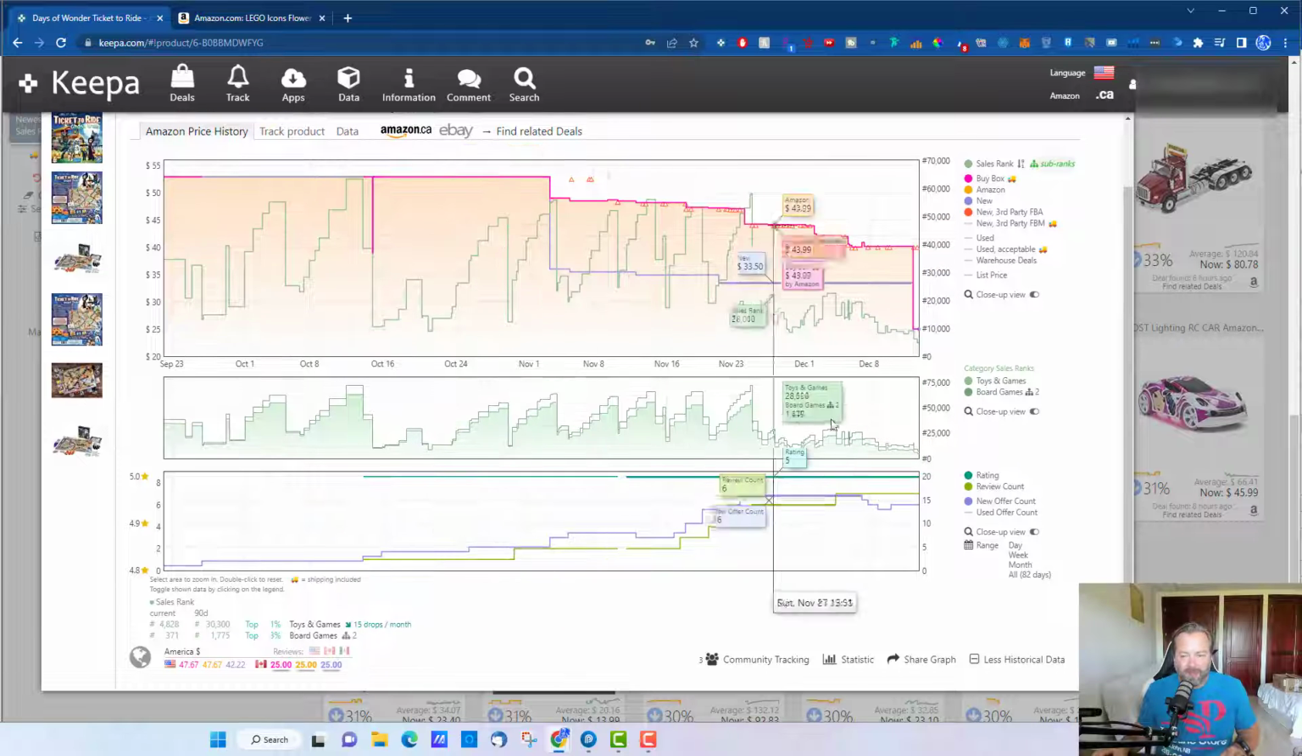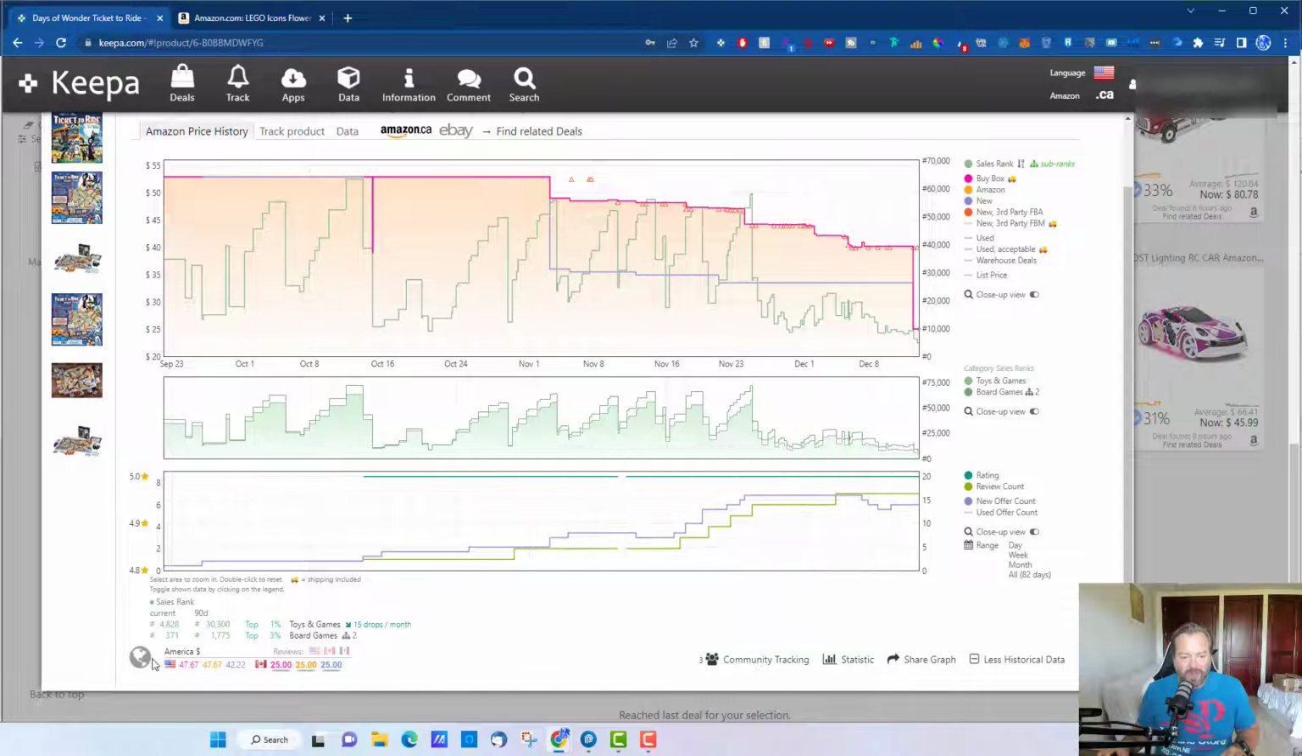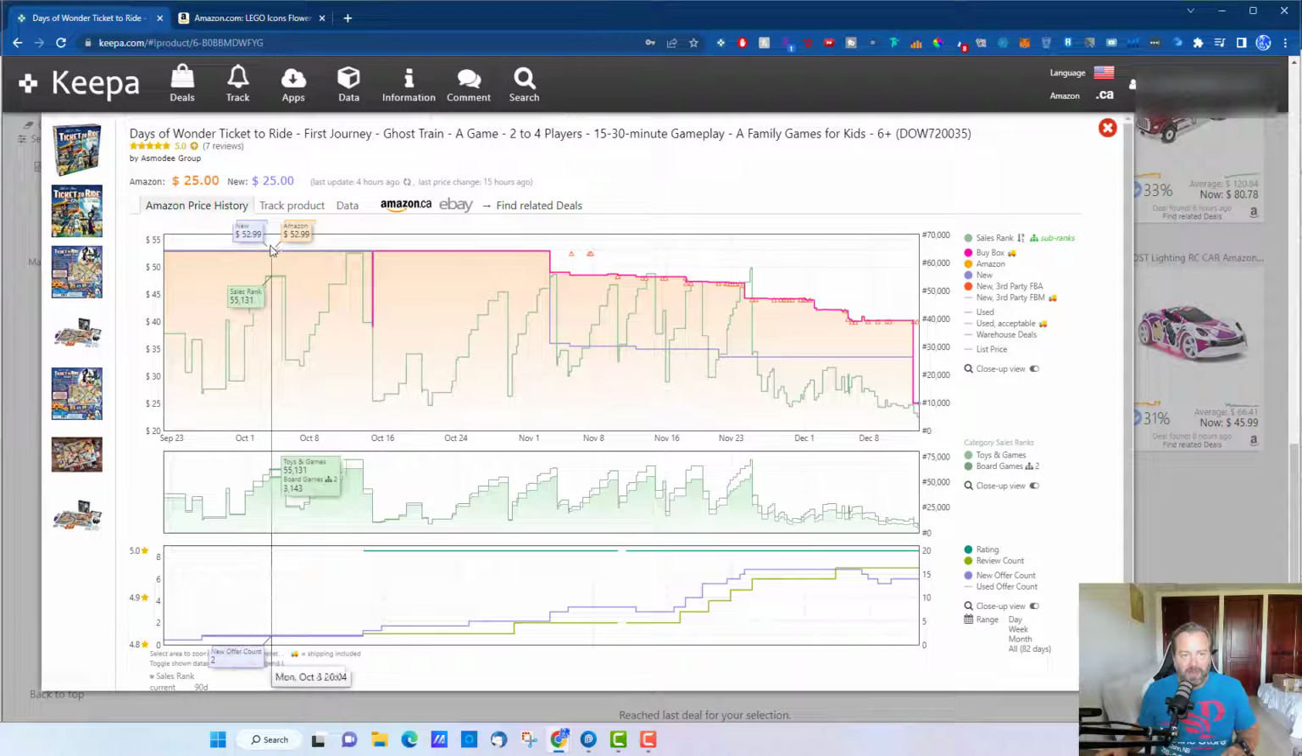So let's keep going. What else do we have here? You've got community tracking, statistics. We'll go more into this later in some of our tracking. But right now, if you look up this item on the main Keepa website, this is what you're going to see.